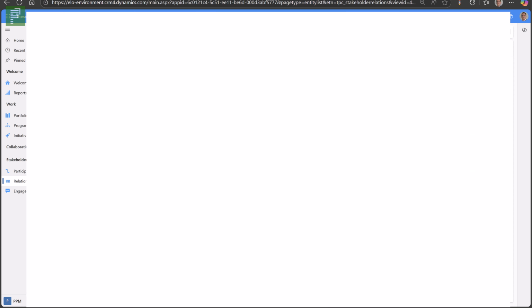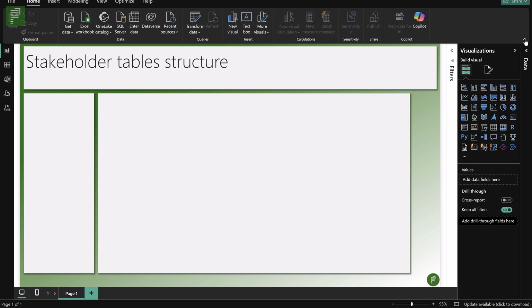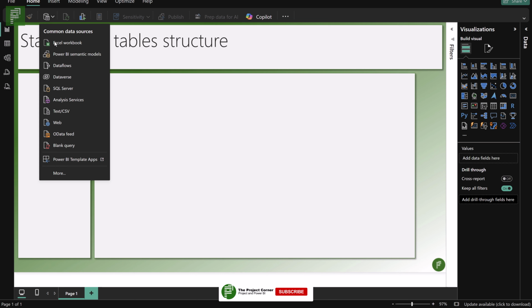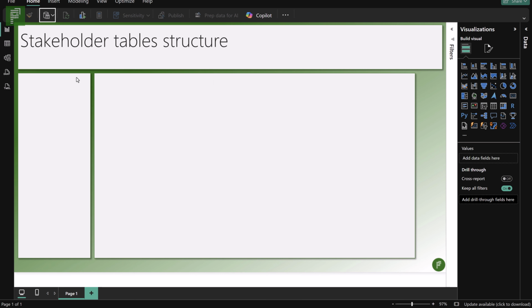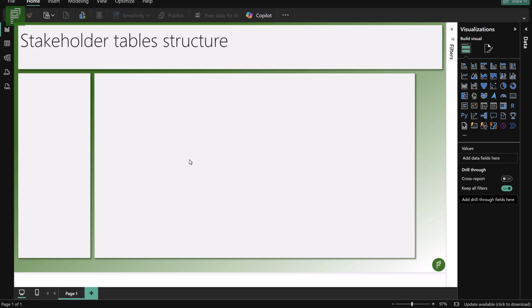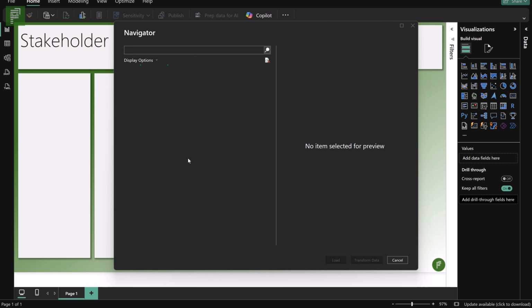So I've created this lovely Power BI file for myself, and I'm going to add the stakeholder tables and the structure based on what we talked about last time. Luckily, there is a very easy connection with Dataverse for us. So Dataverse, if I click on that, a connection will be made based on my profile.